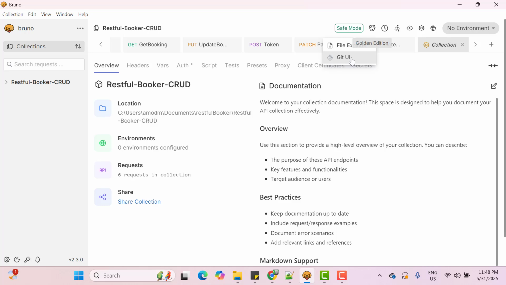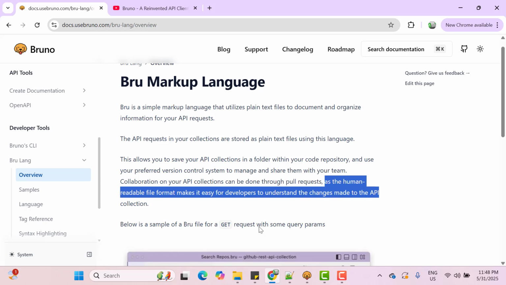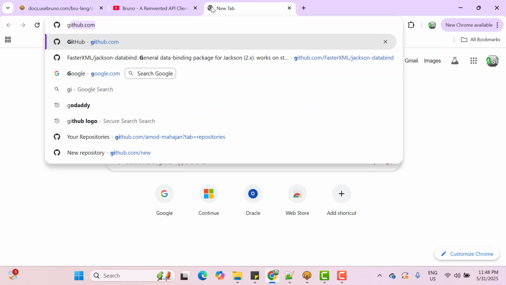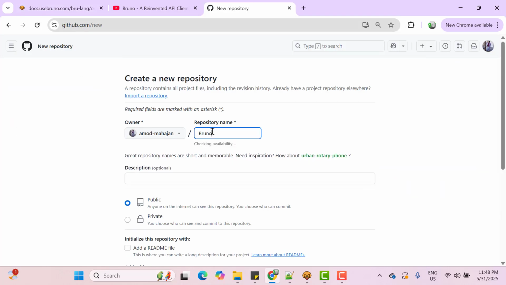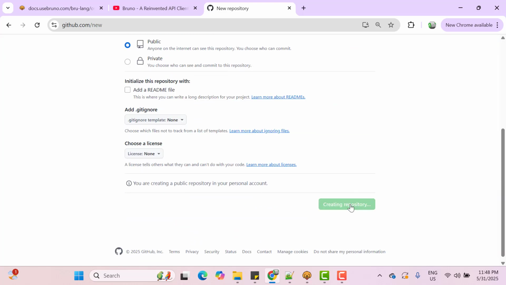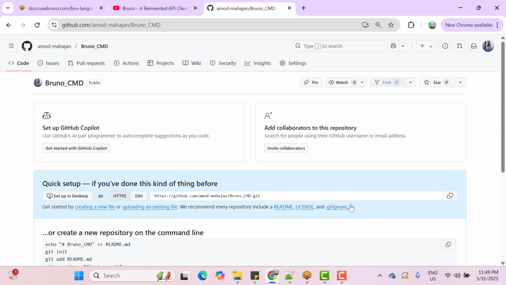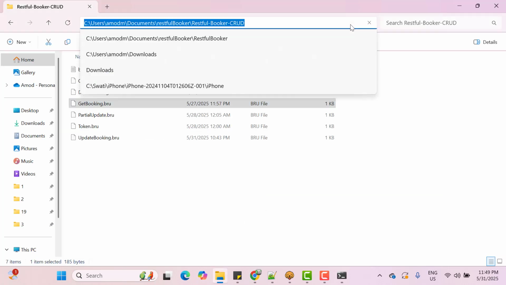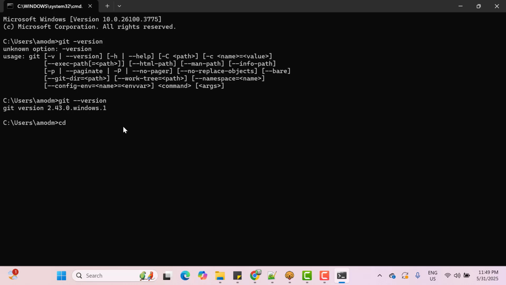Let me show you using the command line tool first. I will create a new repository in my GitHub profile. Click on new, Bruno CMD. Let it be public and click on create repository. Make sure that you have Git installed on your system. Let me quickly open command prompt. I will navigate to the location where I have created the collection. So use cd and pass the path.